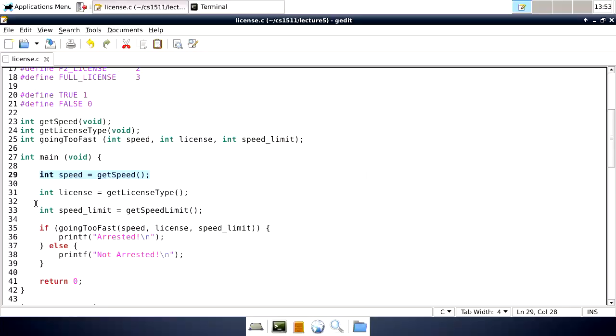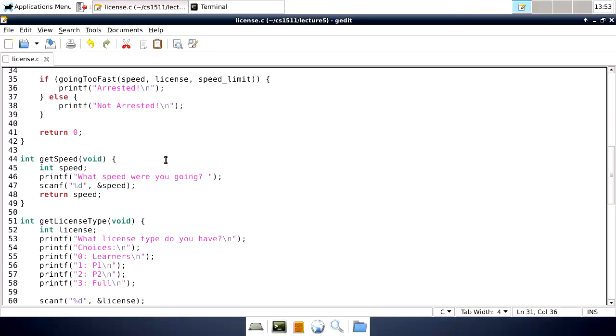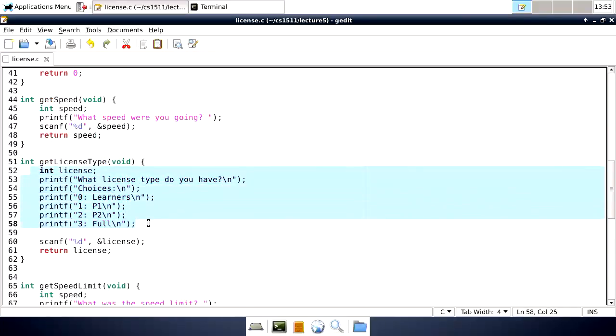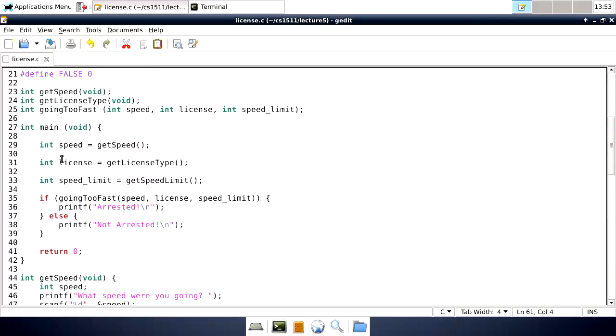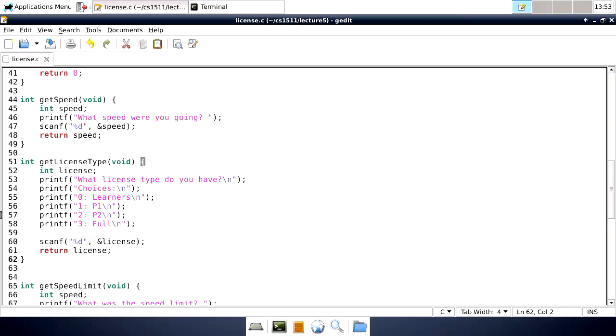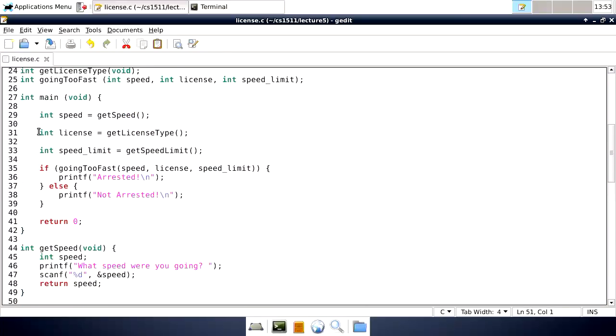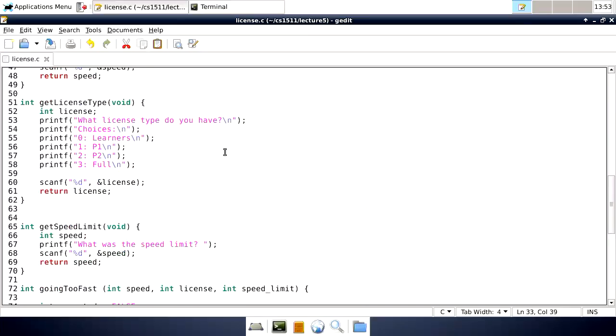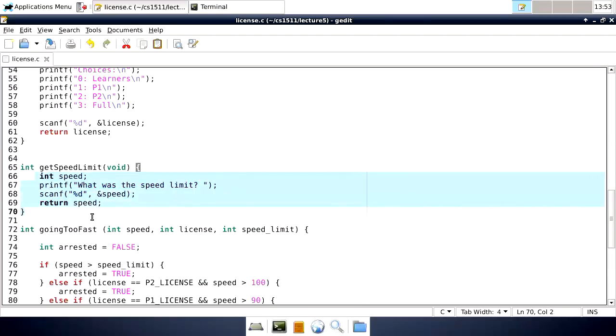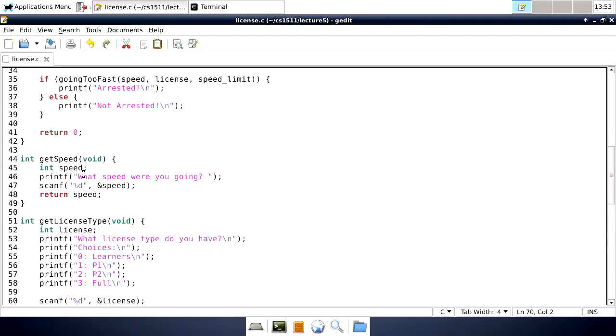It's good. And then int license, again, get the license type. So we come down here, we call this function here. It prints out this stuff here, what license type do you have, these are your choices, scans it in, and then returns the license. And so then when the return in the function happens, it goes back to the thing that called it. So the main function said get license type, then it's done, so now we go back to the main where we were up to. Speed limit, exactly the same. We make an integer to fit it in, call the function get speed limit, which then jumps down here, prints out what's the speed limit, scans in the speed limit, gives it back here.